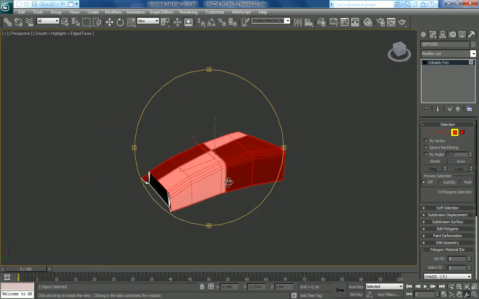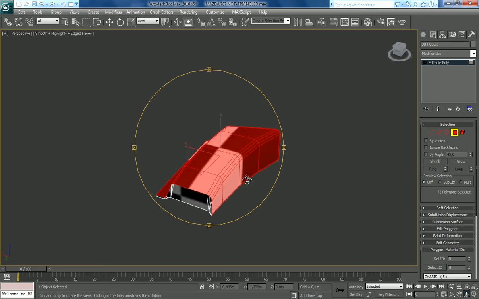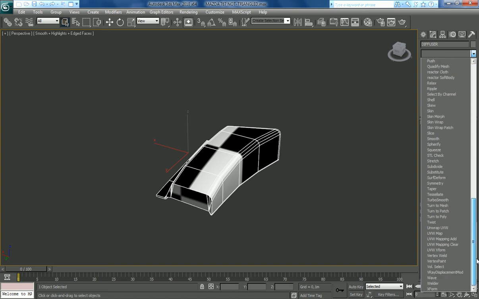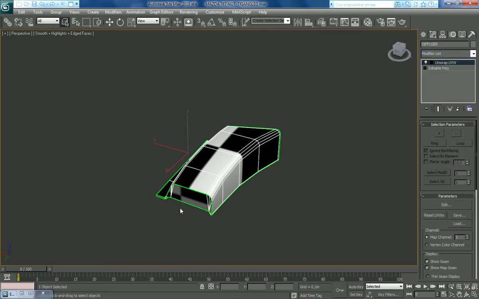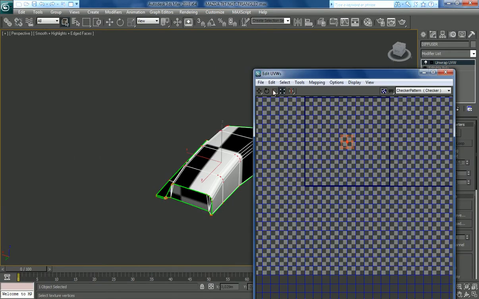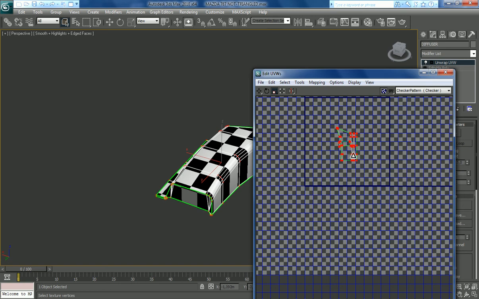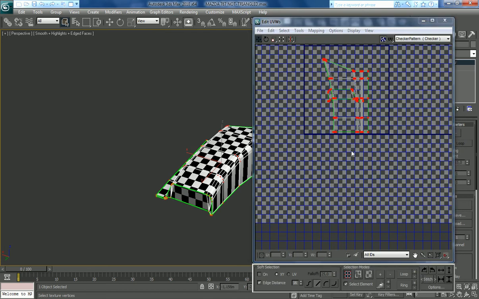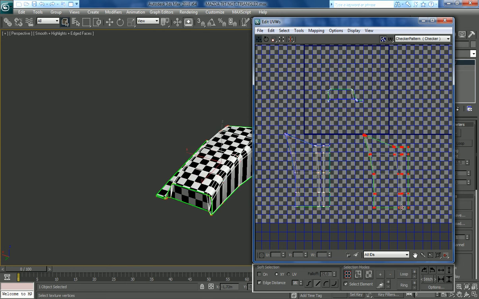So we have half of the diffuser mapped, and now it's hard to see, but it's pretty well stretched. I will show you right now. As you can see, sides of the diffuser are pretty well stretched. That's not what we want to achieve, but we will not care about this at this moment.